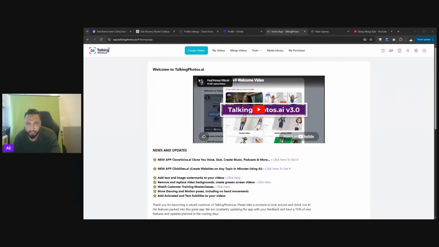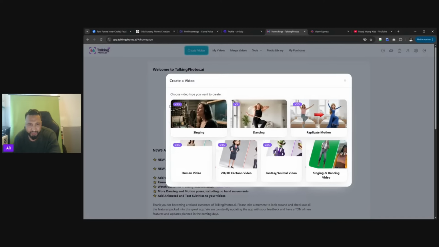So coming back now, with Talking Photos AI, if I go now and select create video, this is updated. This is now version 3.5, which will be indicated in the top left-hand corner. Some of the examples that I showed you in the group were singing videos, there's even dancing videos, even replicating motion.